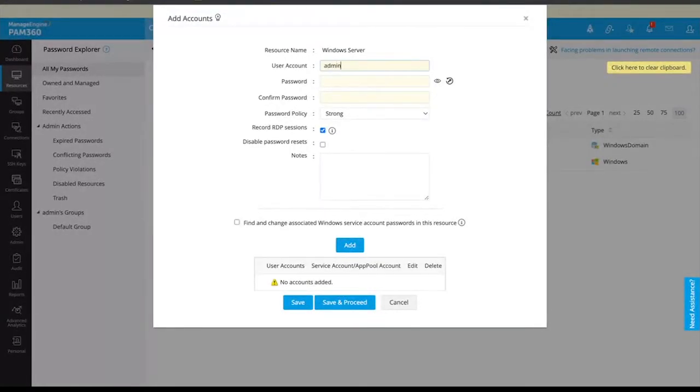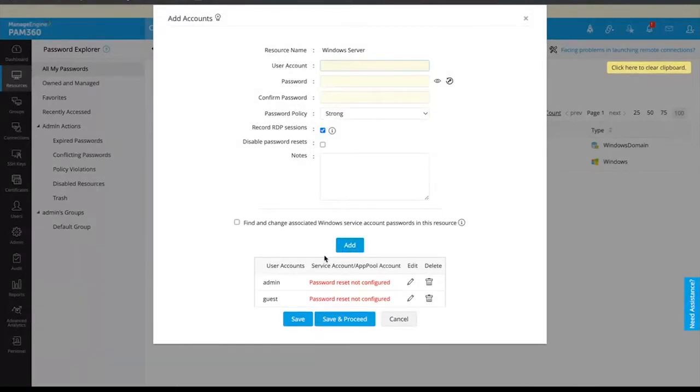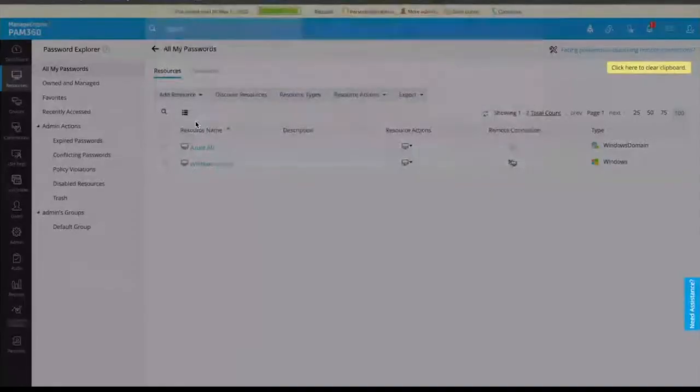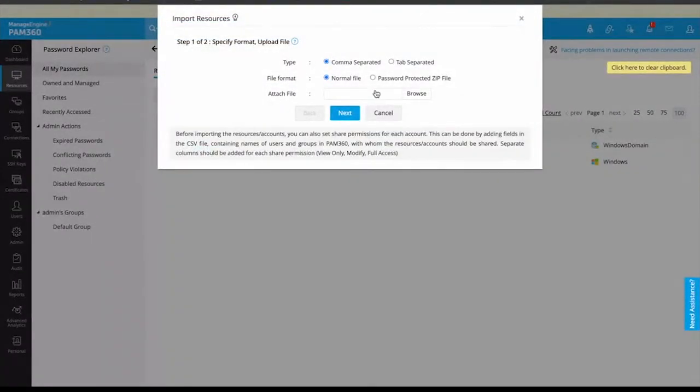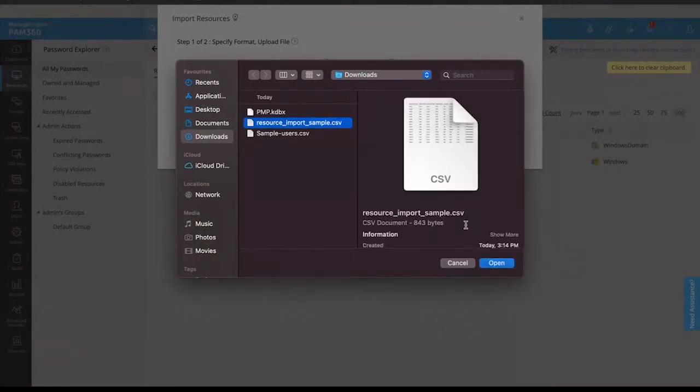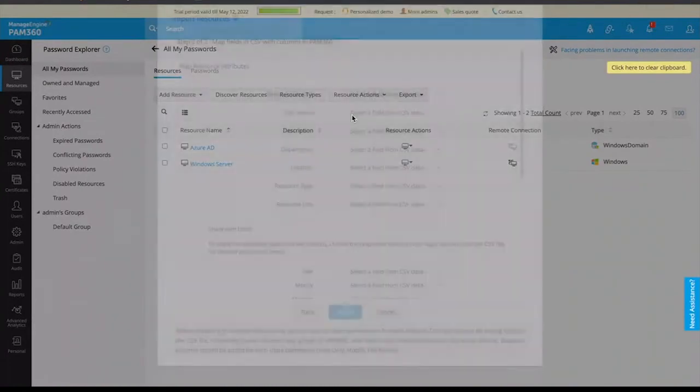So let me just type in my local account passwords and click on add. So this adds the local account here, and once I click on save, a resource is created manually. Suppose I don't want to create my resources manually, I have them all in a flat CSV file. I can very well go ahead and click on import from file, browse for the file, select the file from where I want to onboard my resources, click on open, next.